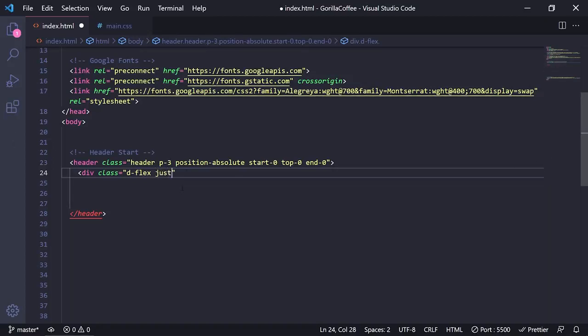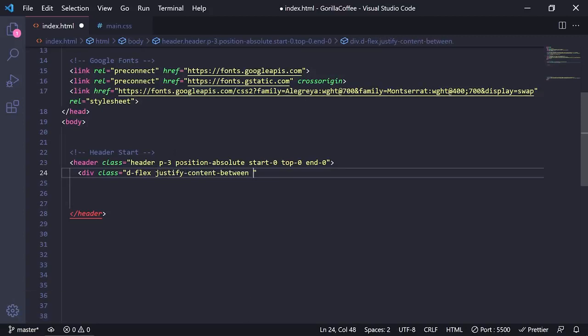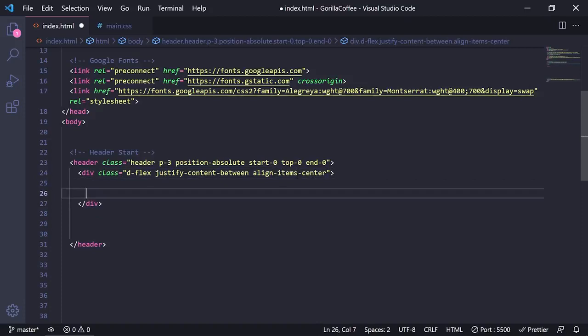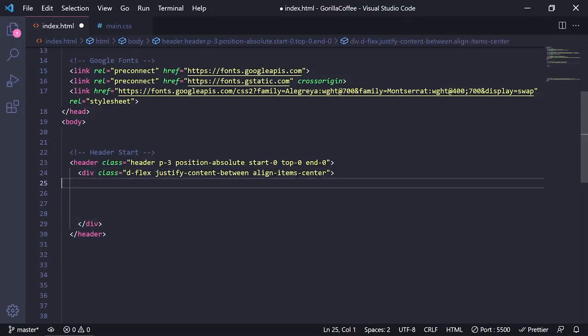So I'm gonna do justify-content-between. And I want to also make sure that the logo and the button are in the middle of the div. So to do this, I can do align-items-center, like so. Close this and obviously close the div here. Let's tidy things up and now we can add the logo. So for the logo, I'm just going to use a link, a href, and this is going to be slash because this is our homepage. So every time we click on the logo, it's just going to go to the homepage.